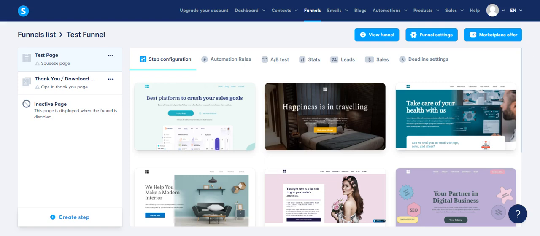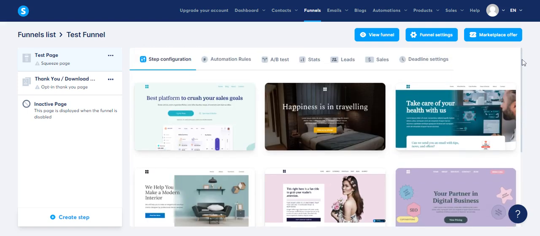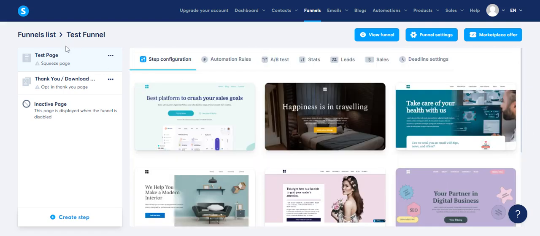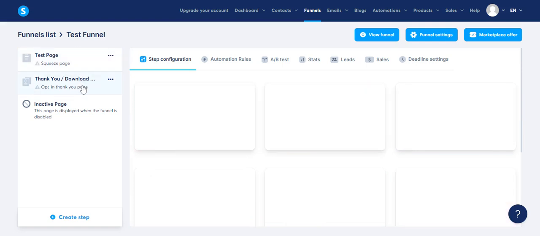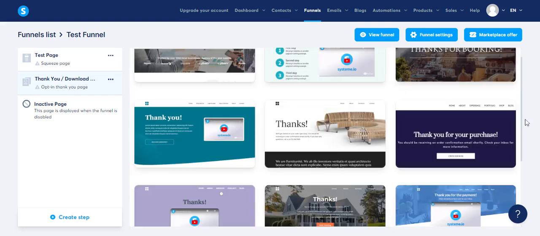This is what you get when you enroll with System.io as a free member. Of course, later you may like to upgrade your membership, which I highly recommend. You can see all these high converting landing pages. You have the test page, you have the opt-in page, basically, the thank you page, where you can see a lot of different templates over here.